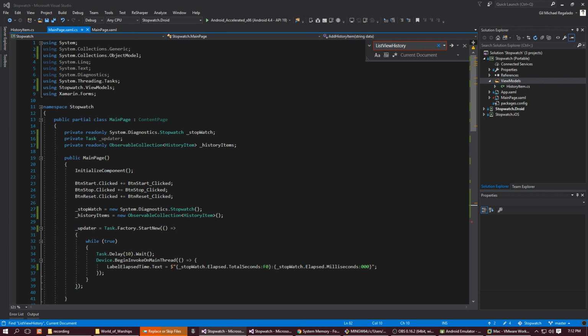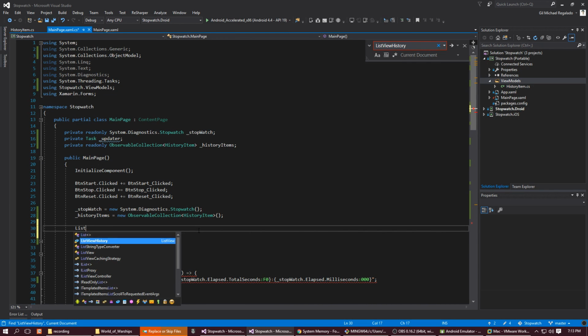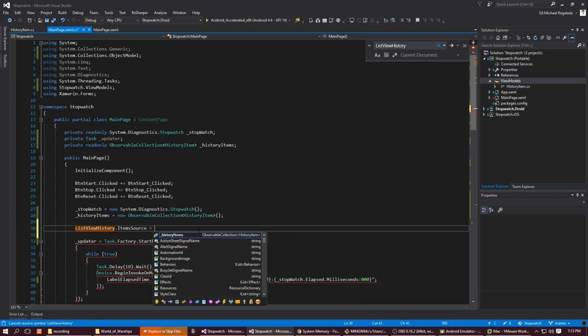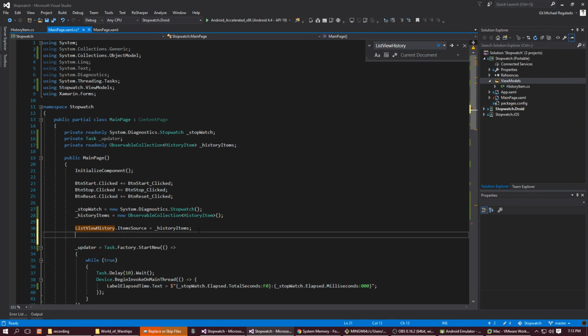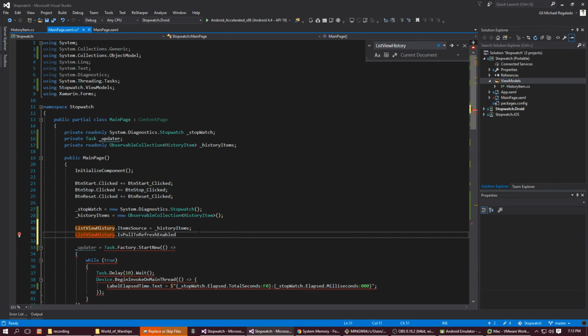In the list view history, I'm going to enter that here. After we have initialized components, ItemSource is equal to history items. So that would be our list view history. Then ListView.IsPullToRefreshEnabled, well, this one is optional, so I'll set that to false at this point.